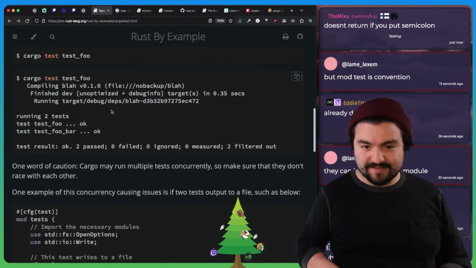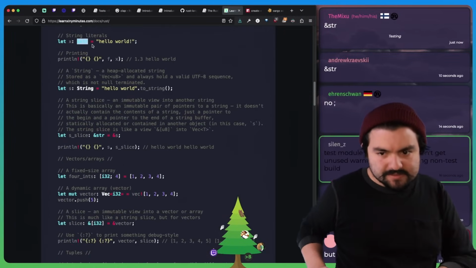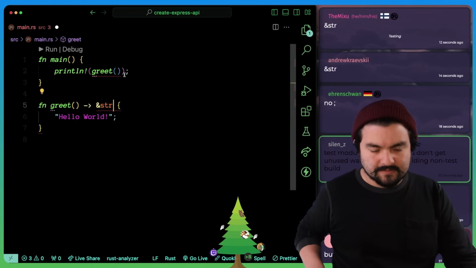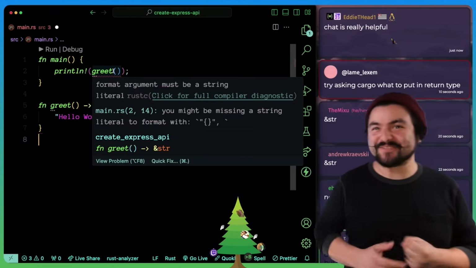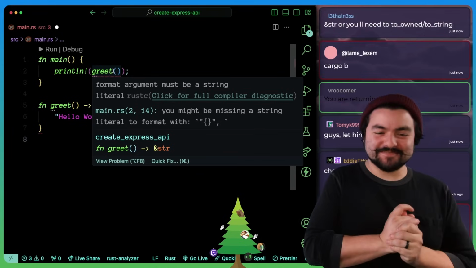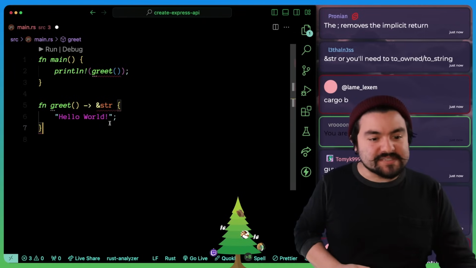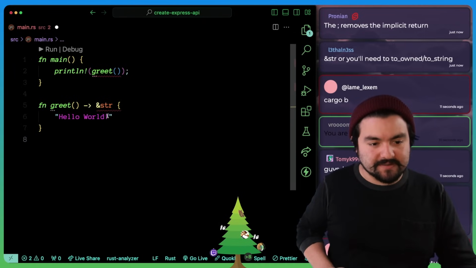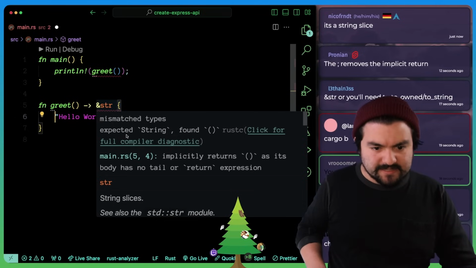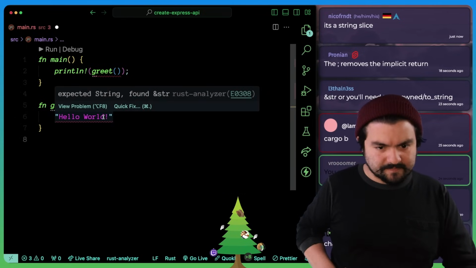I have no idea. I'm gonna look at Learn X in Y Minutes, string literals, and string. Chat is very helpful. We have all the Rust people in the chat right now. I guess that's the other thing, most people don't have a chat filled with a bunch of helpers when they're learning something. Oh, semicolon removes the implicit return. Okay. String found, expected string. Okay, so I can just do a string?